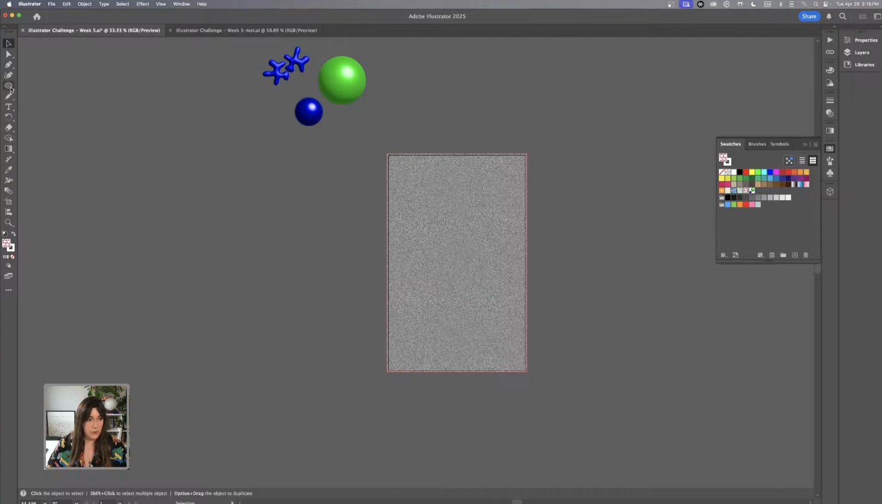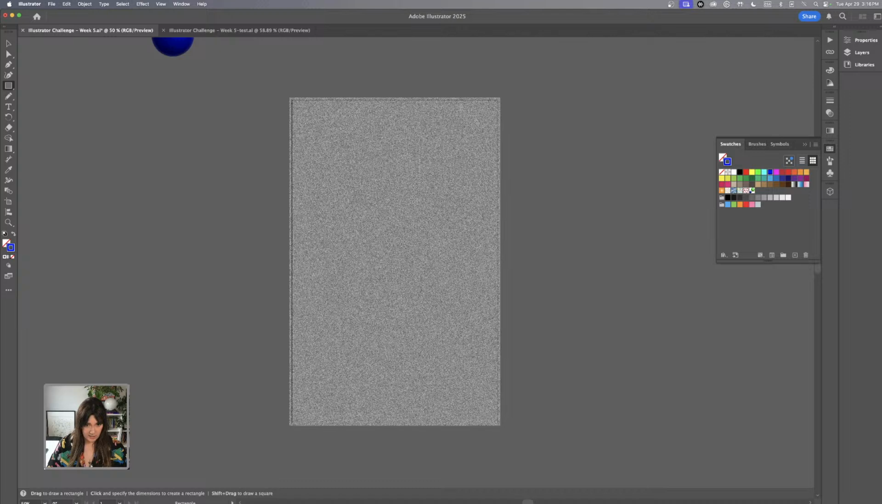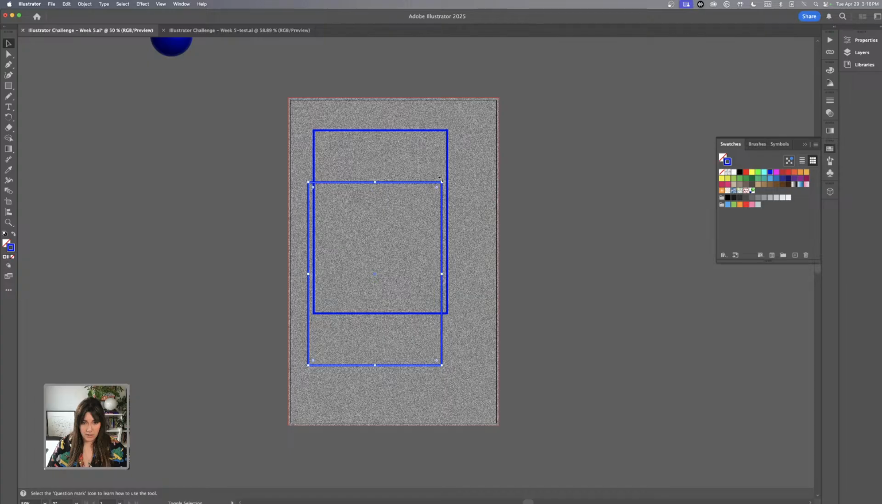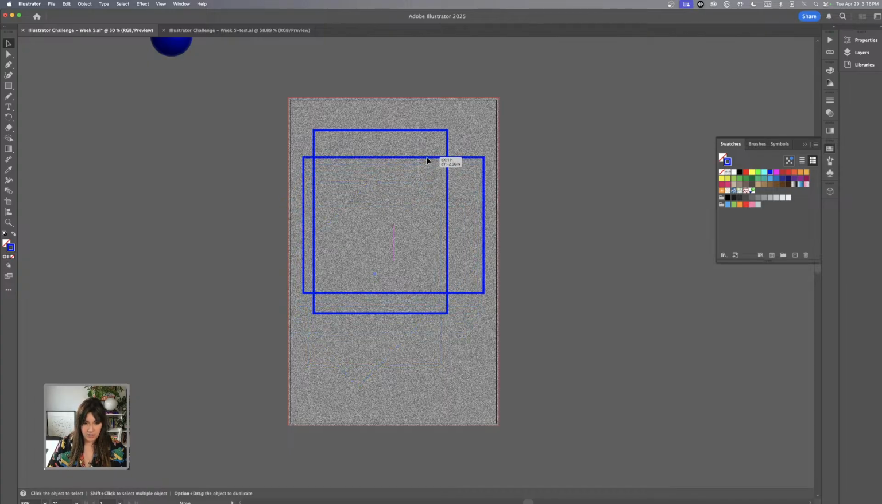Okay, so now what I want to do is create a rectangle to start building our poster. So I'm going to create just a shape, and I want it to be on the longer side like so. And I'm going to duplicate it, flip it, and juxtapose it like so.